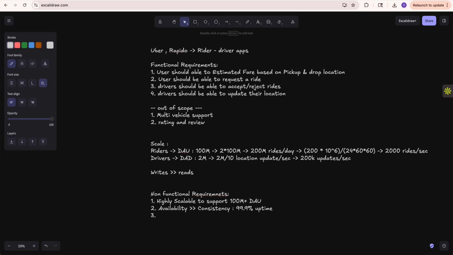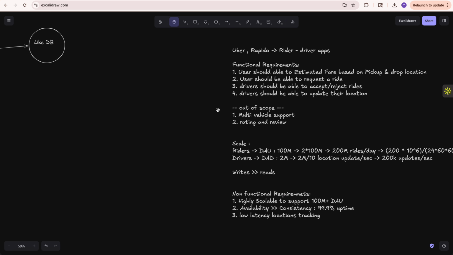The other non-functional requirement is low latency on updates. What I want is my rider should be able to see real-time location updates from the driver. So low latency location tracking, you can say. Latency should be pretty low. So this is pretty much it, we are good with functional and non-functional requirements.